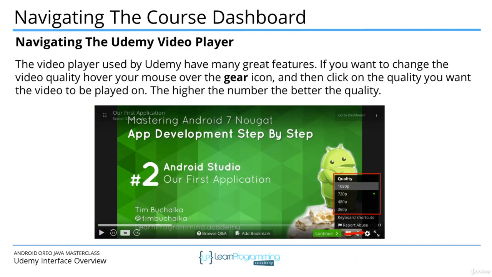The video player used by Udemy has many great features. If you want to change the video quality, hover your mouse over the gear icon on the right hand side and then click on the quality that you want the video to be played in. The higher the number, the better. All the videos in this course are created in 1080p, which is the highest possible quality, so that's probably the best experience if you can play it in that resolution on your computer.